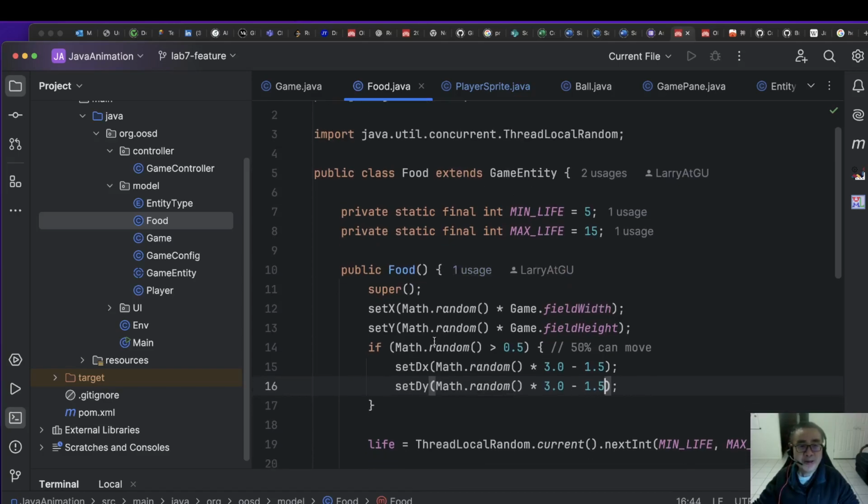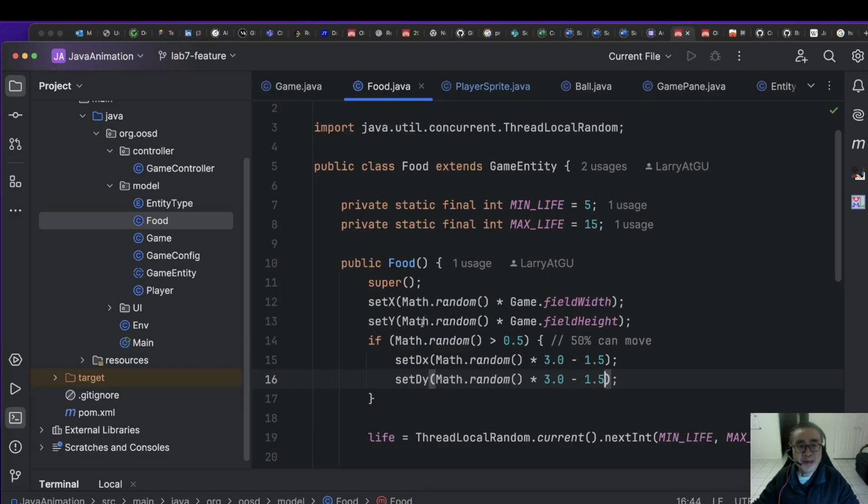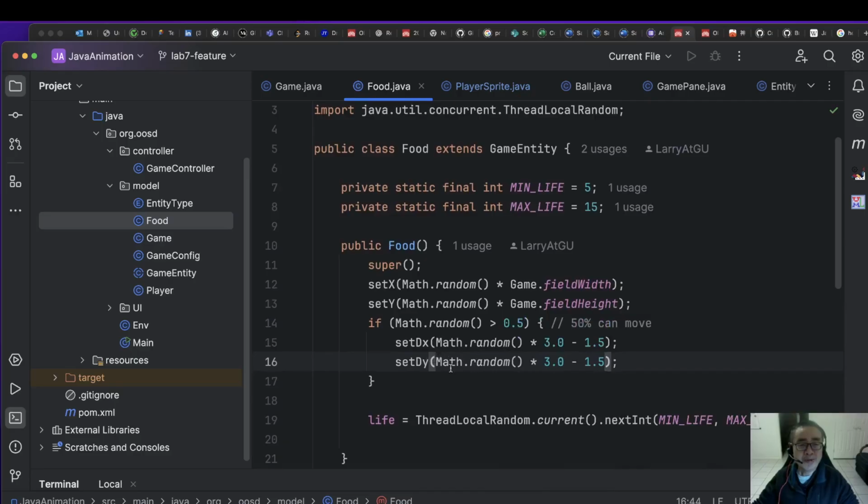So set x random place, set y random place, right? Also, we try to give a little bit of variation. Math.random returns a random number between 0 and 1, right? It could be 0 theoretically, but the chance is very, very small.